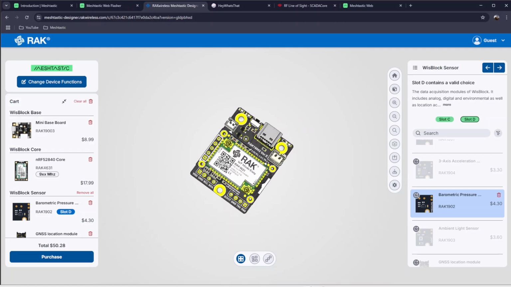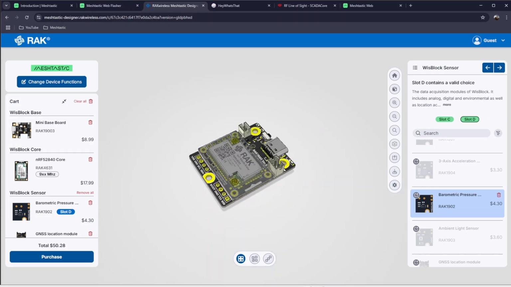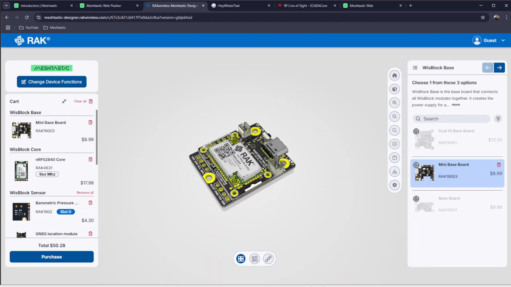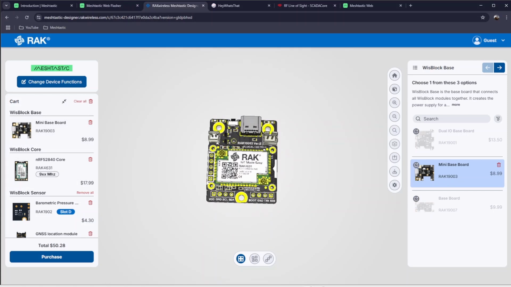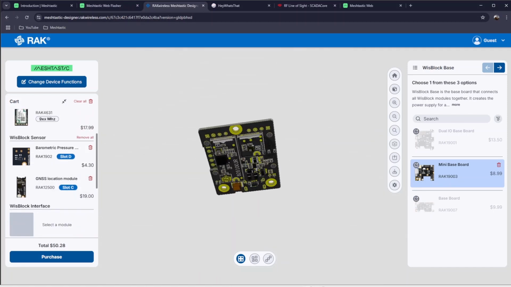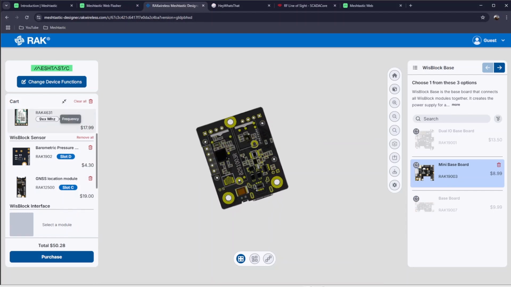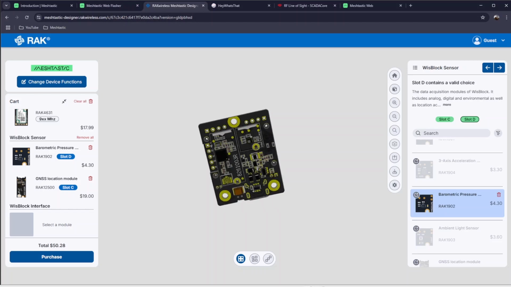This is my setup that I have right now. It is a, let's see here, go back to the base module. It's the mini baseboard, the Rack 19003 with the Rack 4631 core. And for the sensors, there's only two slots. There's only a C and a D slot. So one of them we have is the GPS sensor, and then the barometric pressure sensor.